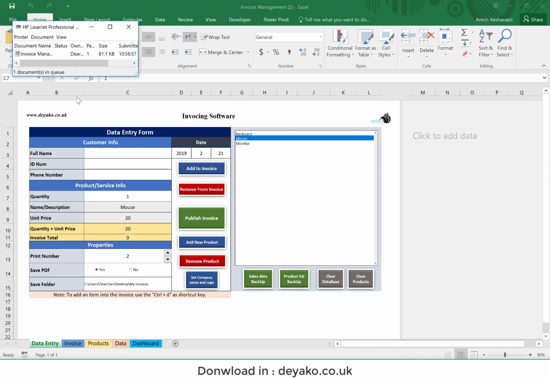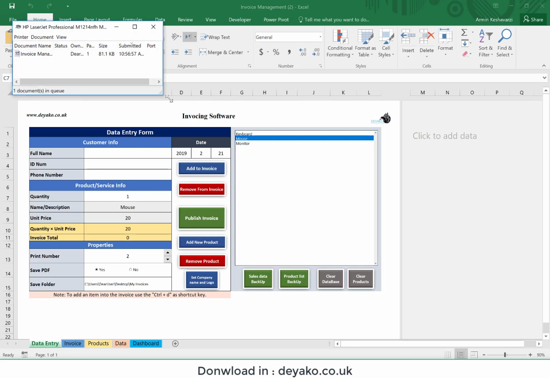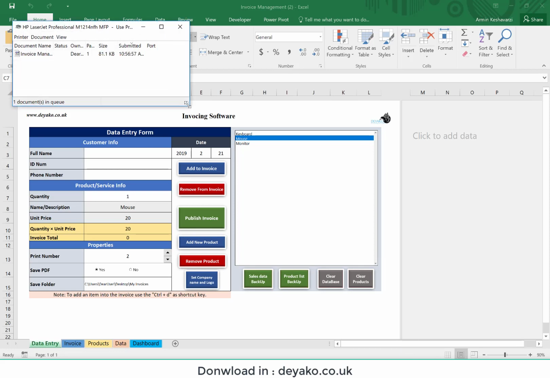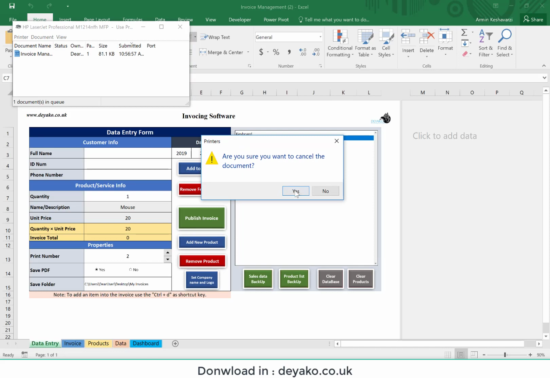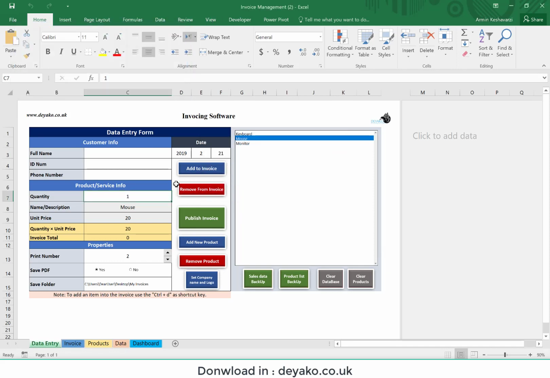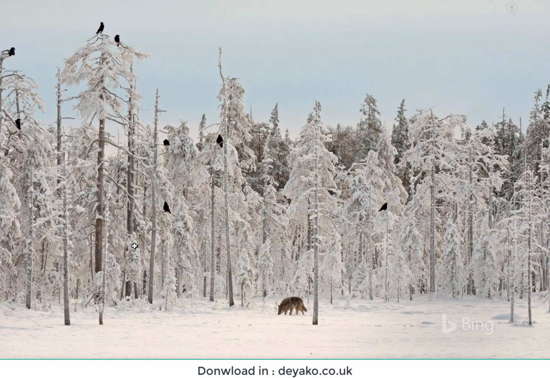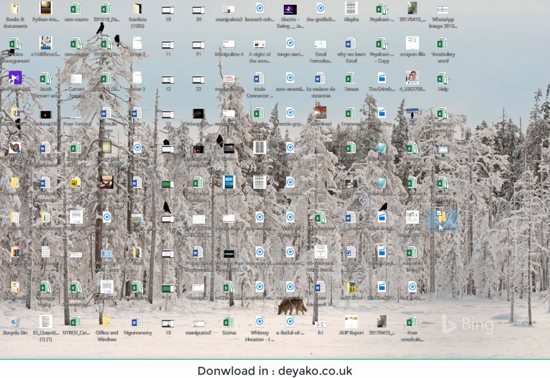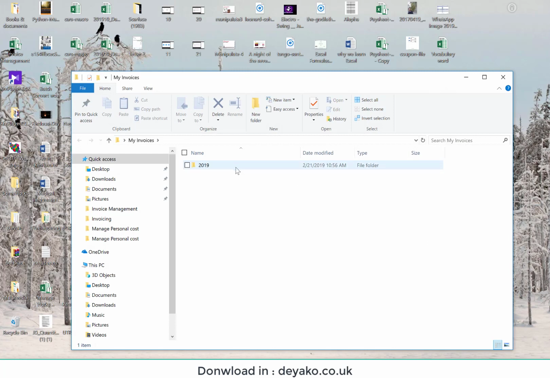It should be noted this print will be A5 size, so half of the A4 paper size. I cancel the printer, and if you go to my desktop, I can go to my Invoices folder.